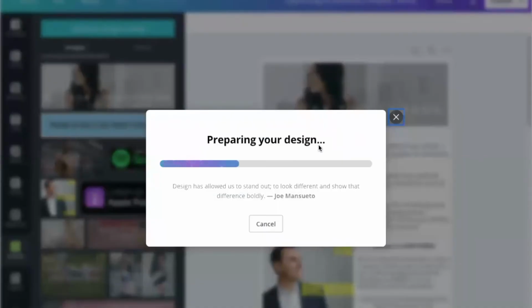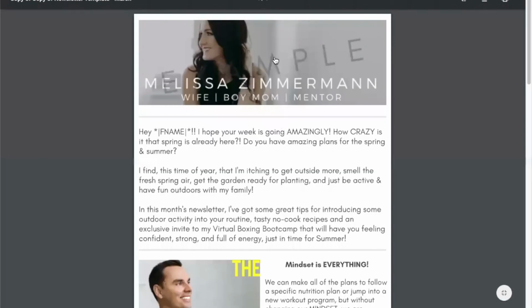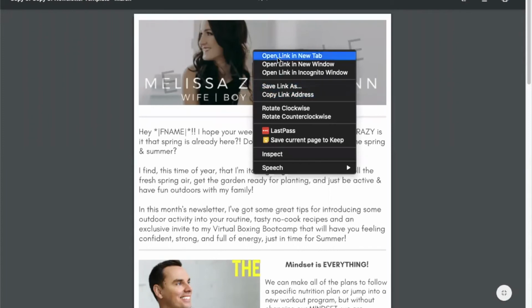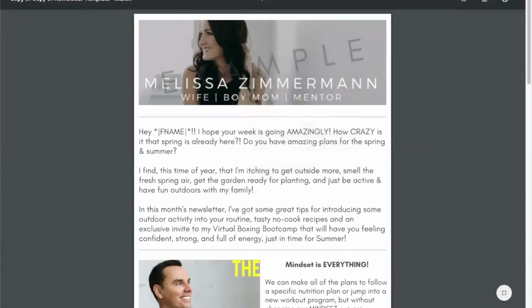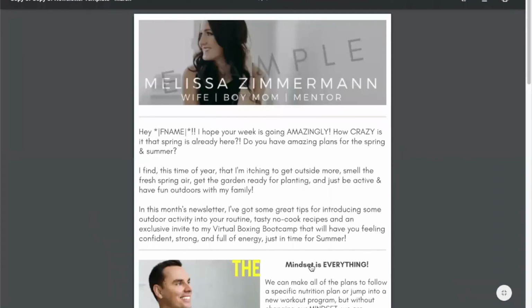So it's going to download the file. We're going to patiently wait while my computer catches up. And I'm going to open it up. You can see right away that my cursor changes to a little finger point on the header. So I'm going to right click and click open in a new tab just so I don't lose this one. And it brings you to my website. And the same here. So I'm just going to click on this one.